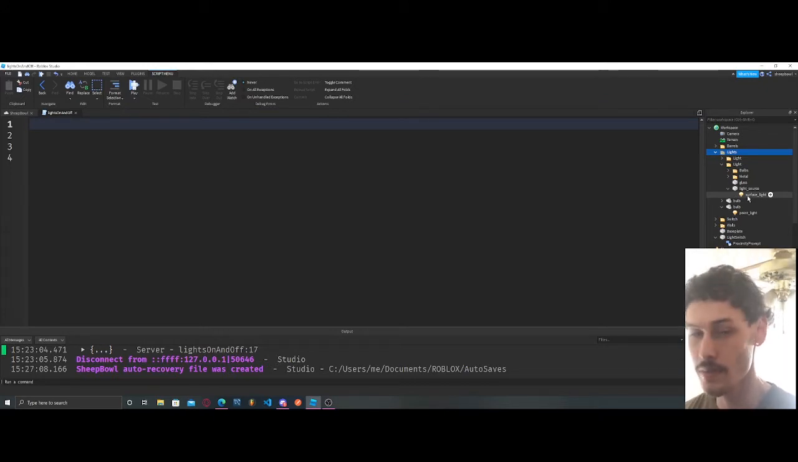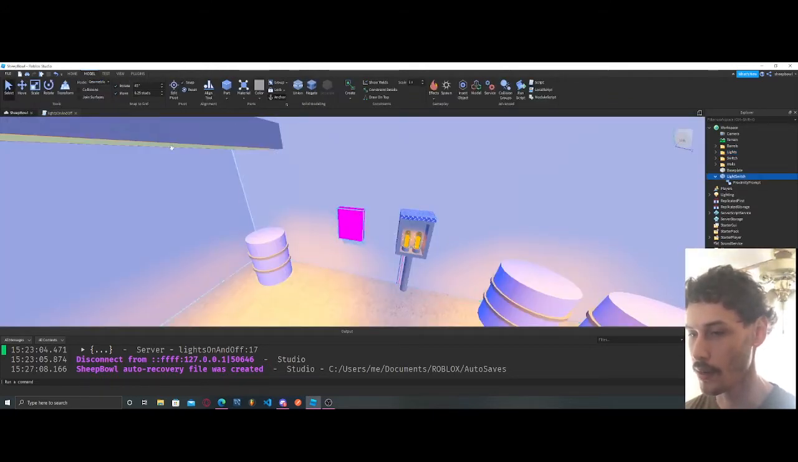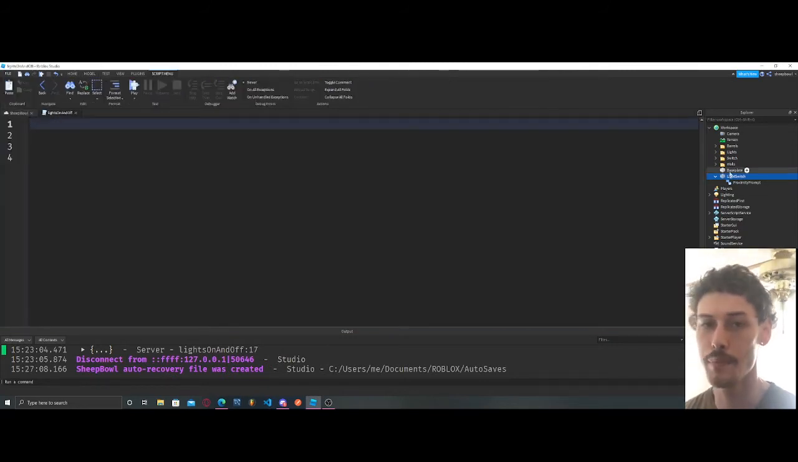We have two different types of light sources. We have a surface light and a point light. So what we want to do is we also have this proximity prompt that's just in this part right here. And we want every time a player engages with that proximity prompt, we want our lights to go on and off.